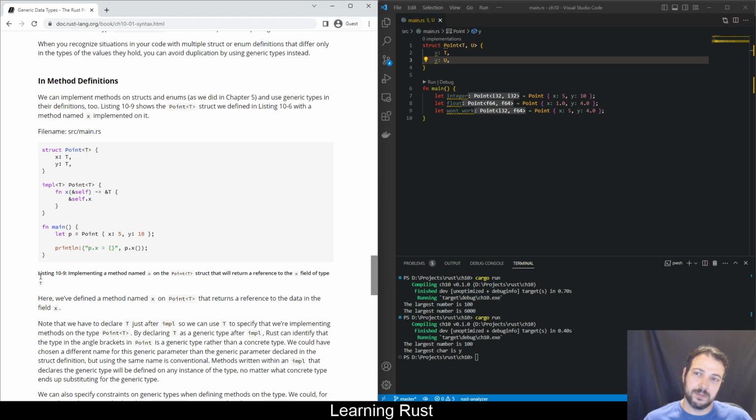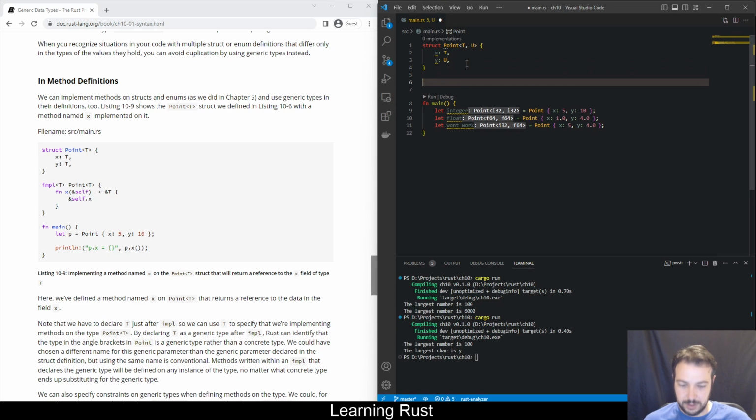We can implement methods on structs and enums as we did in chapter 5, and use generic types in their definitions too. Listing 10.9 shows the Point<T> struct we defined in listing 10.6 with a method named x implemented on it. So let's just write the implementation here.